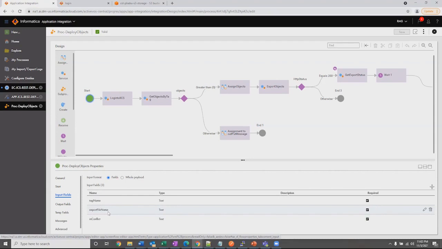And while importing, there is also a property we need to pass, which is conflict resolution, because if the object is already present in the higher environment, there will be a conflict, right? In that case, what do you want to do? You want to do a reuse or overwrite. So that is this parameter. So you can pass these three parameters to call this process.